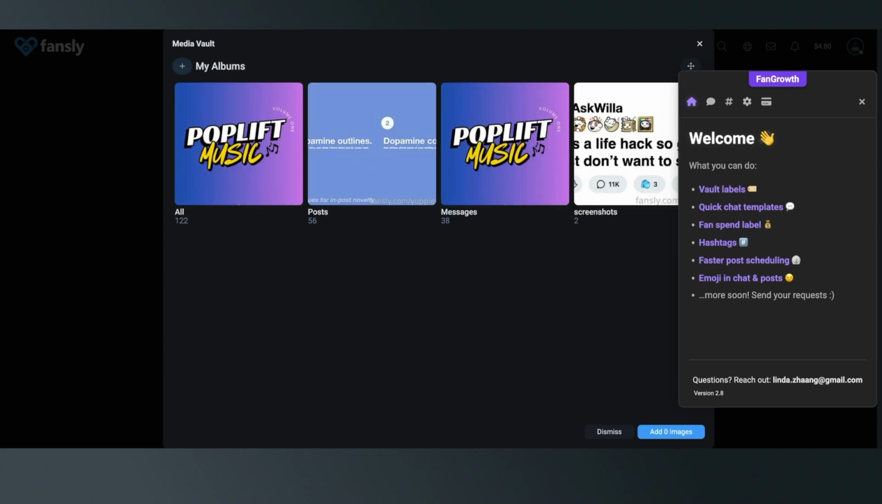So the first call out, in order to have this working accurately, please have the All album as the first album that you see in your vault. And then have the Post album as a second album in order in your vault. This way it pulls correctly from each of these folders and then it can tag correctly as well.